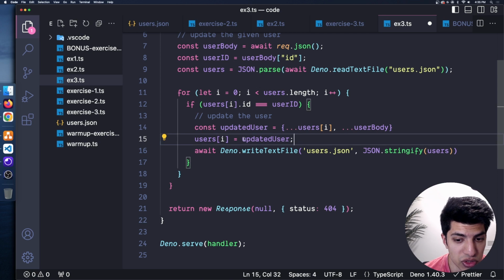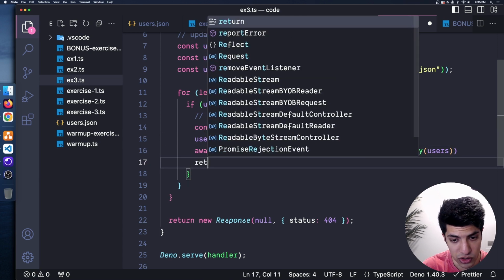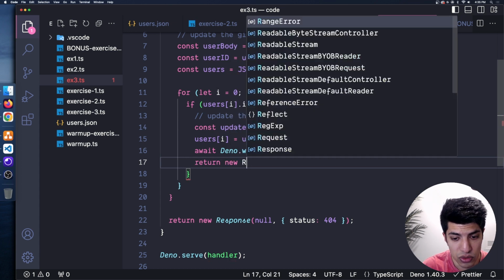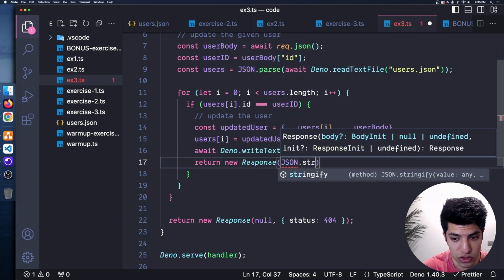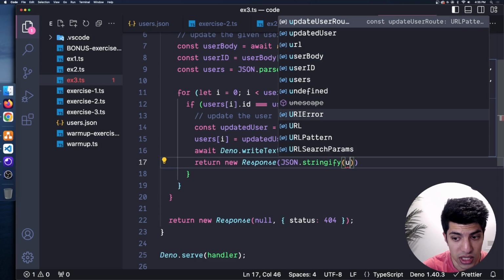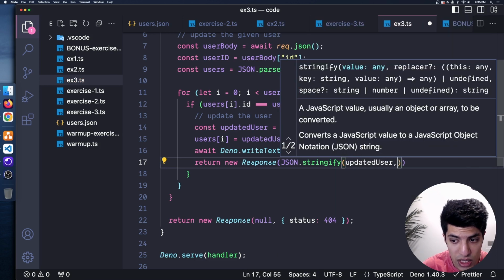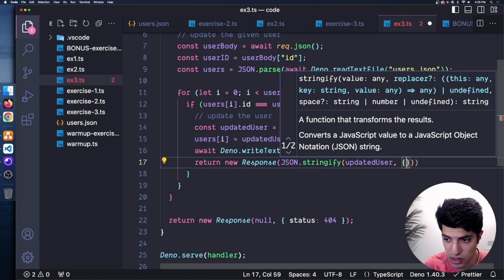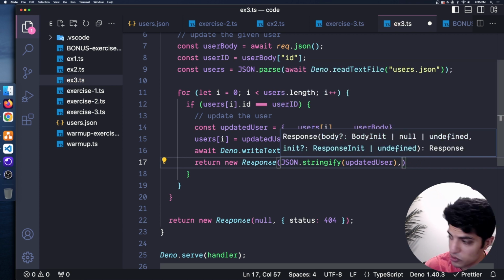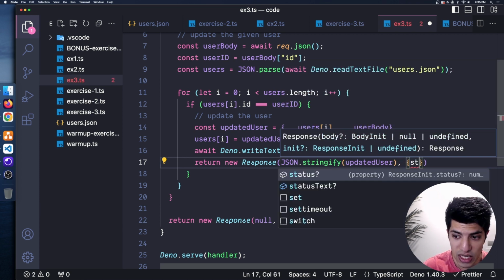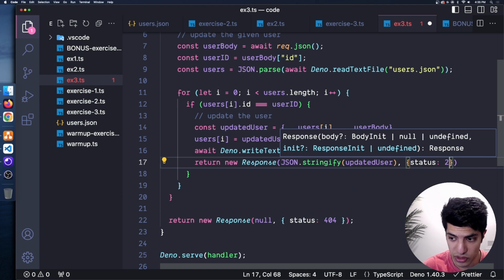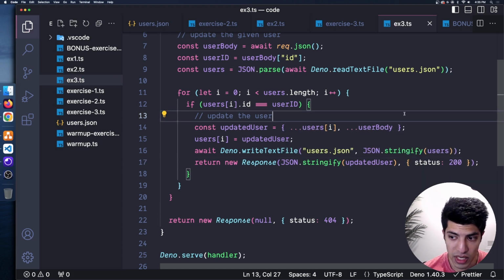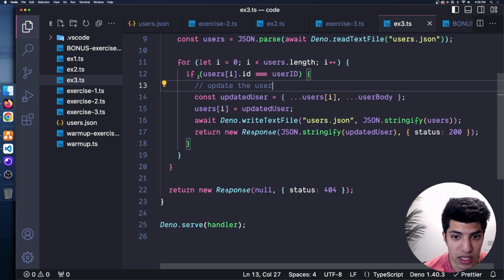And now we can also send this updated user value back to the client in an actual response. So I can say return a new response with JSON.stringify of the updated user and the status. I always put this inside JSON.stringify for some reason. Status of 200. Okay, so exact same steps.